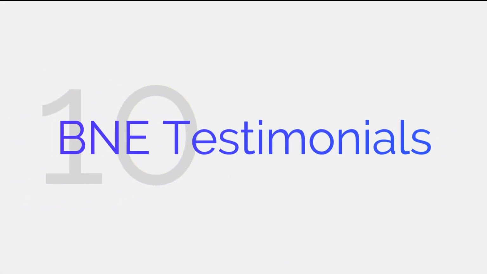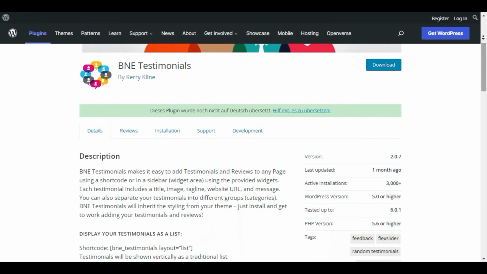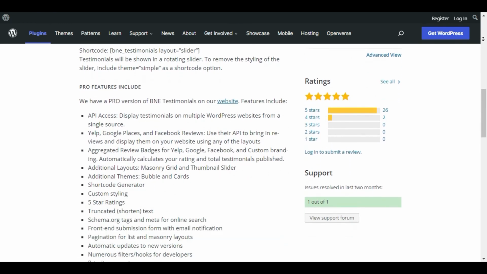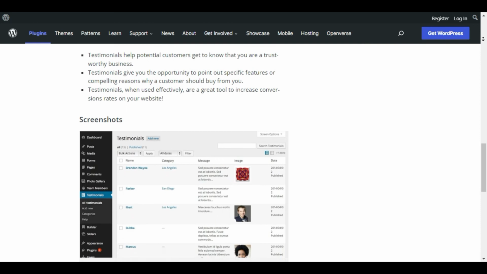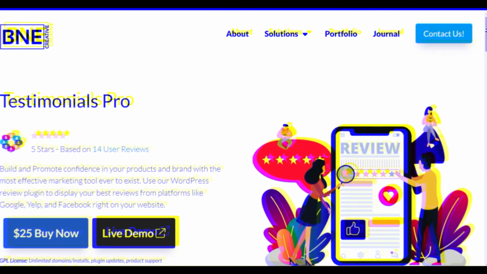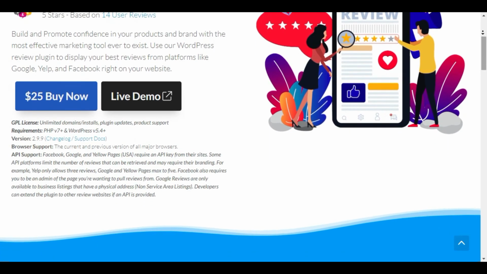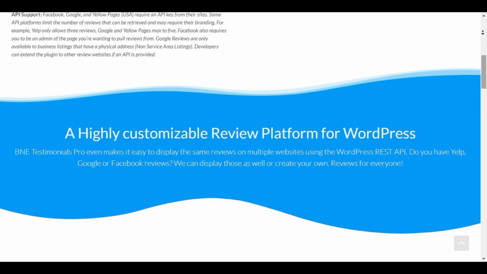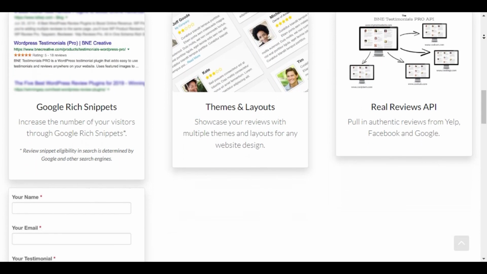And the final one on the list is BNE Testimonials. BNE Testimonials is another easy-to-use option for adding testimonials to your WordPress site. It comes with a shortcode and sidebar widget to easily display testimonials. It has a slider and plain list layout for testimonials, which inherits your theme's styles for display. Besides that, the plugin also offers a pro version. It lets you display reviews from a single source or multiple websites, get reviews from Facebook, Yelp or Google Places, more themes and layouts for customization, 5-star ratings and more. The cost of the BNE Testimonials Pro plugin starts at $25.